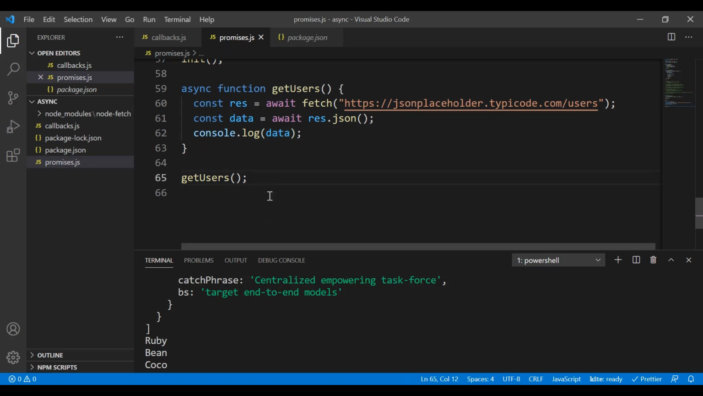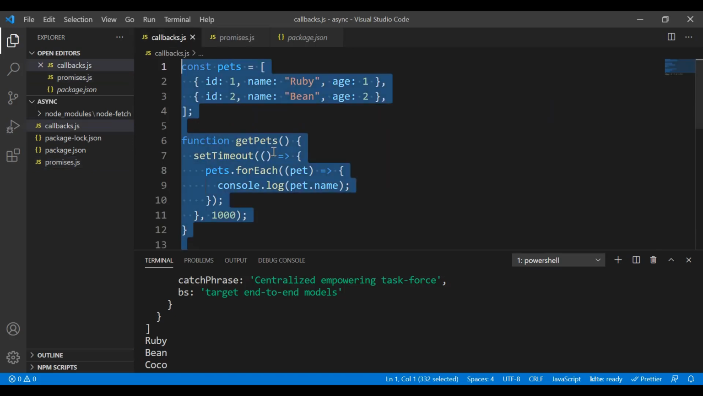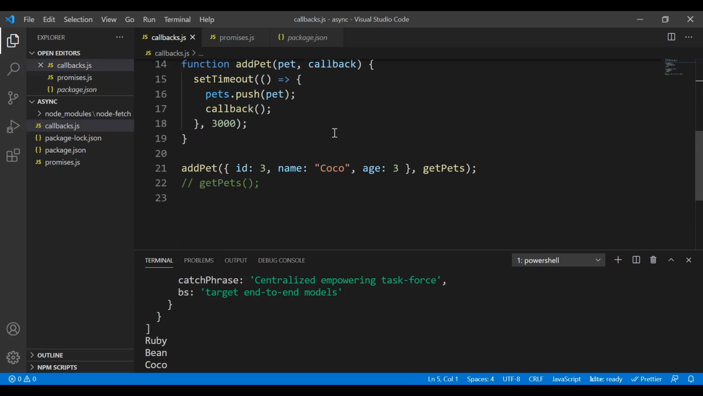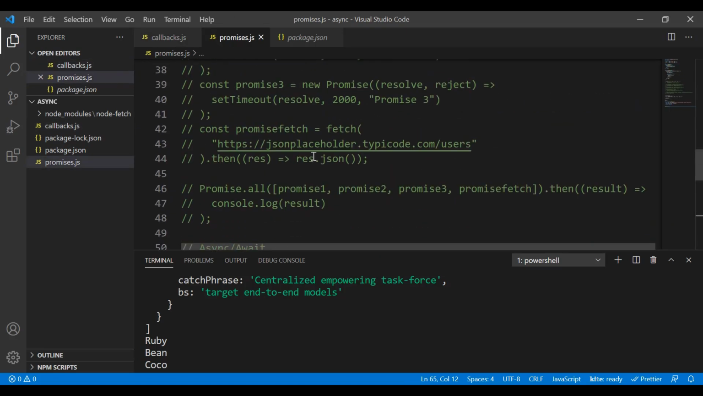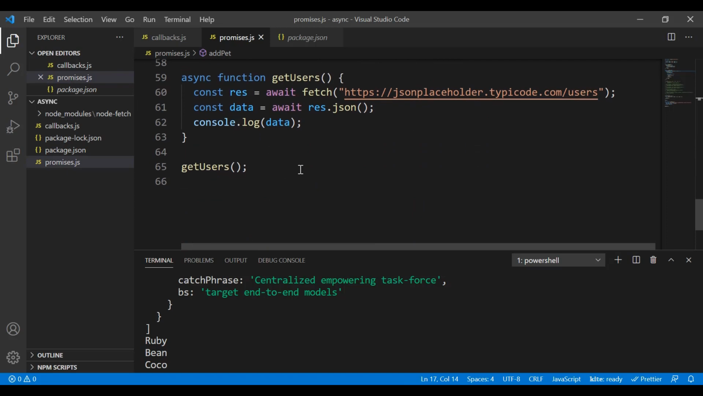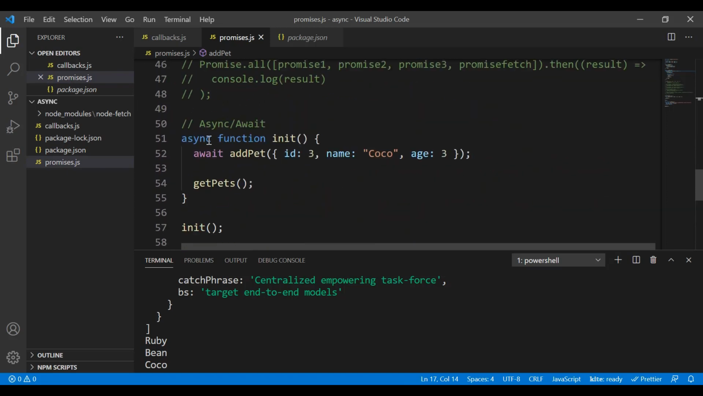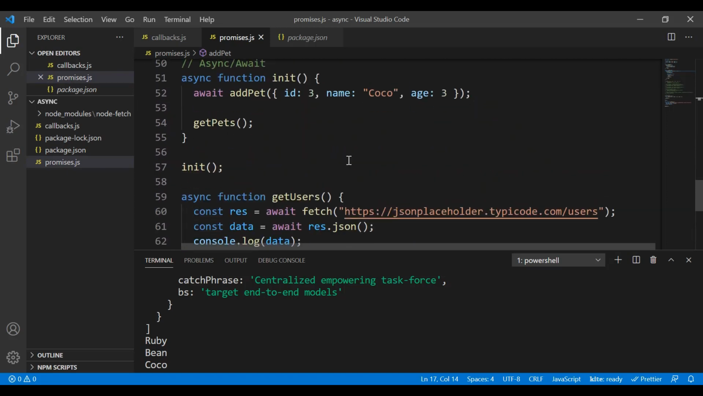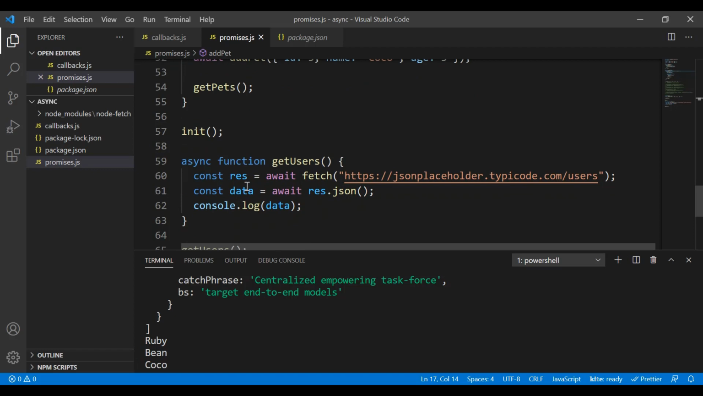Okay, so now we have already looked into callbacks and how they can be used, and also looked into promises. Right here we use the keyword promise, and also we looked into how to use async and await, which is, I would say, the latest technology, the easiest one to implement.